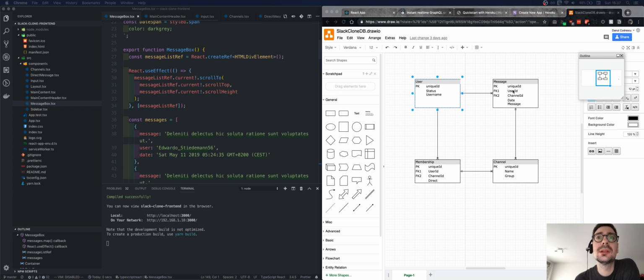And then we have the message, which can go to the channel and to the user, which has a unique ID, a user ID, a channel, a date, and the message itself, the body. Okay.